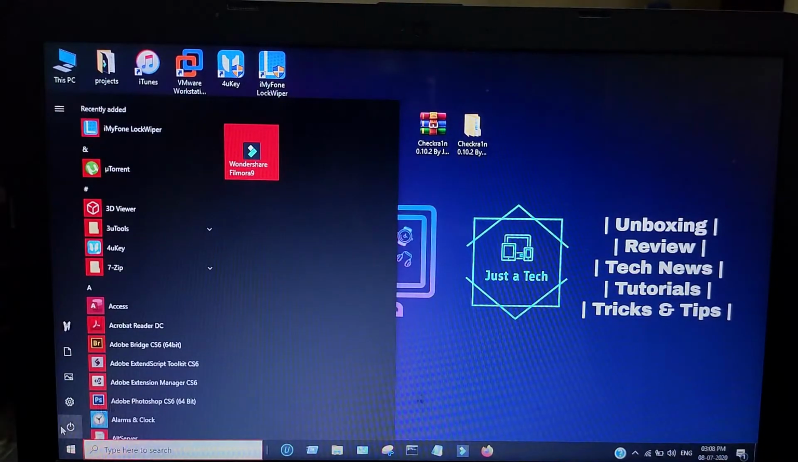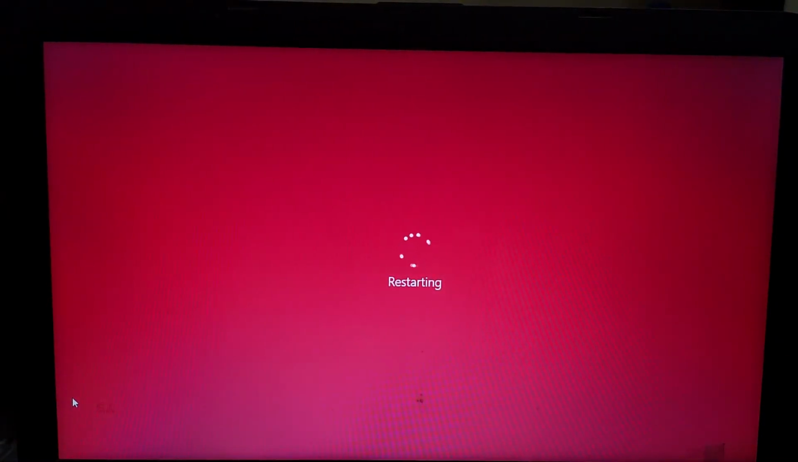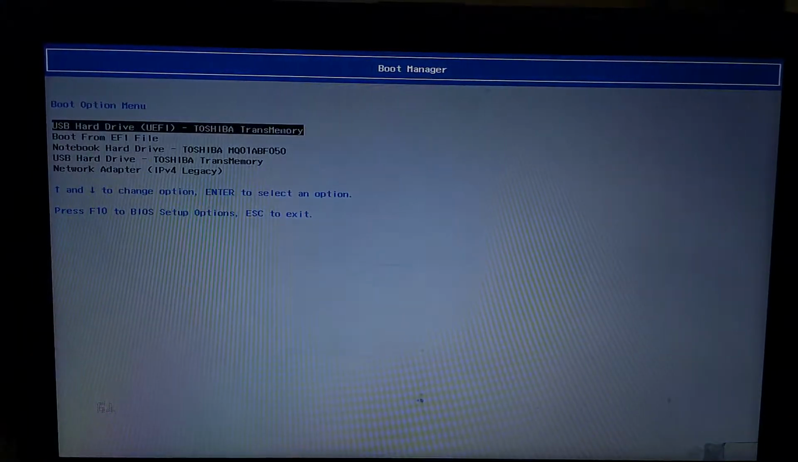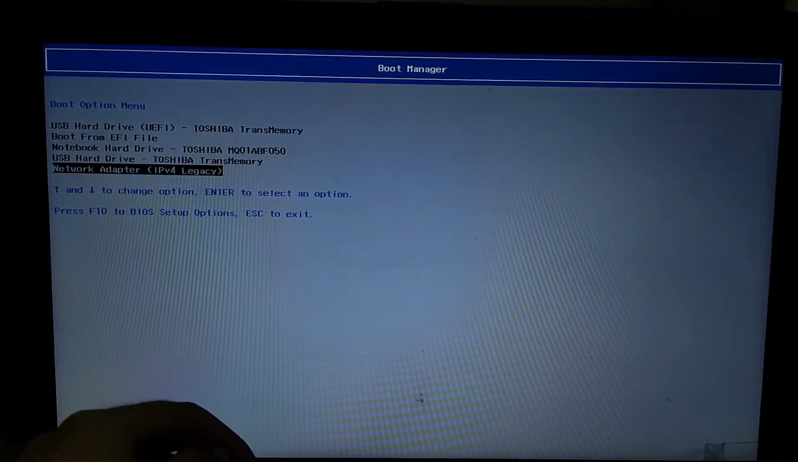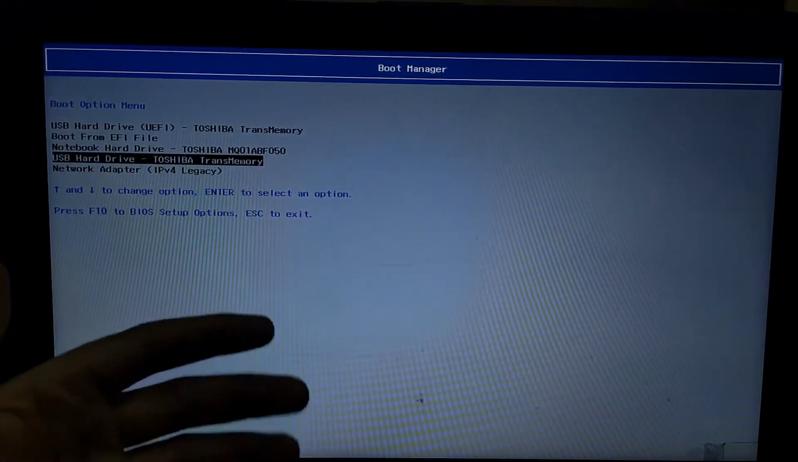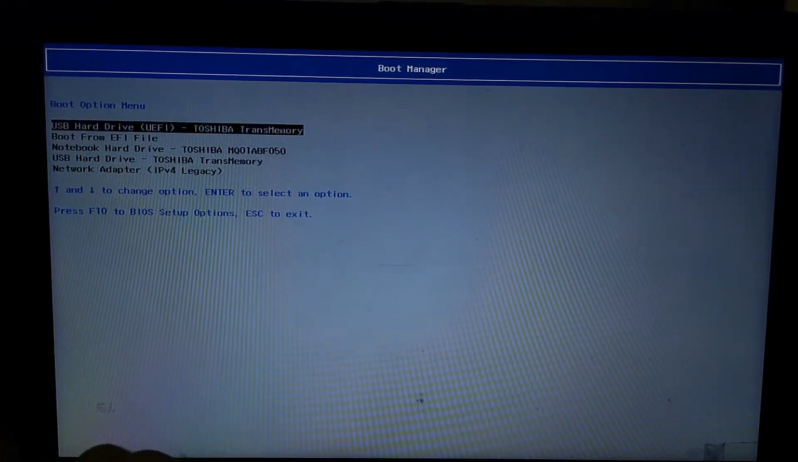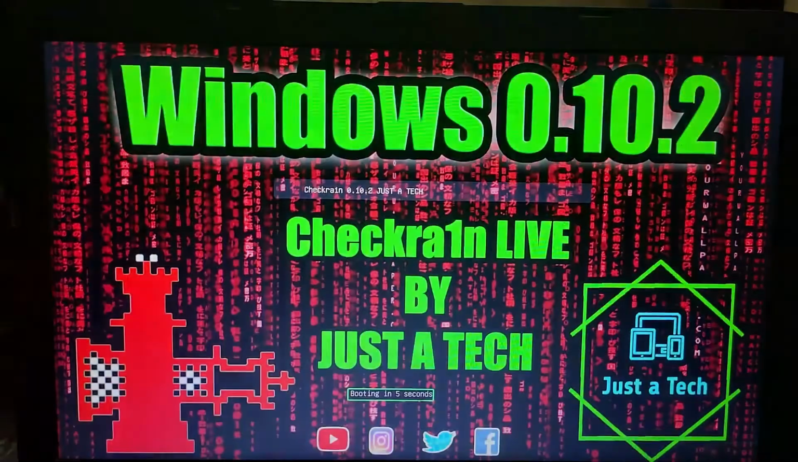My custom checkra1n ISO file supports both 32-bit and 64-bit architecture, and Intel and AMD processors are supported. UEFI and legacy old BIOS are both supported, so you can choose according to your system preference. If you want a detailed video on how to set up all this, you can watch my old checkra1n videos. In those I have shown everything in detail.